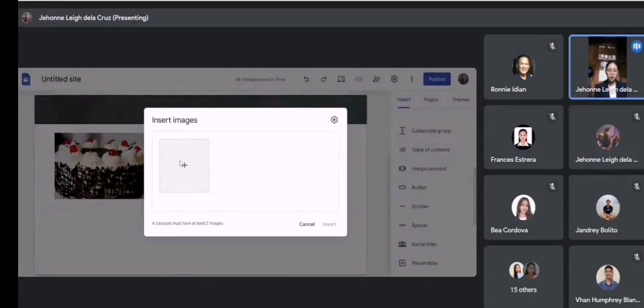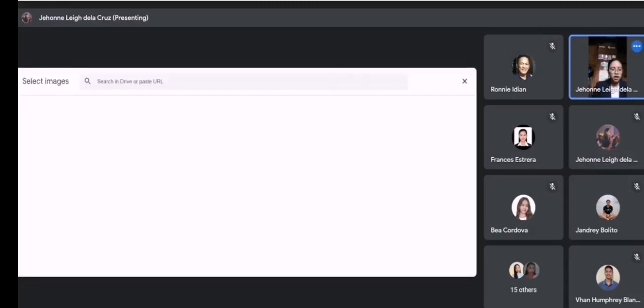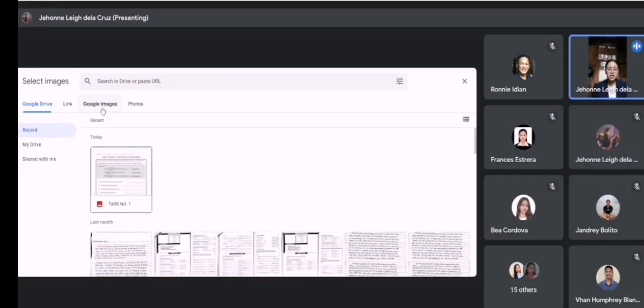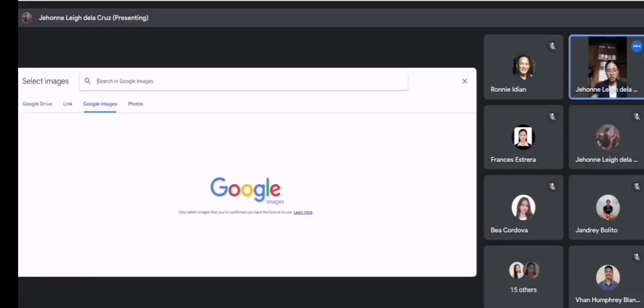and what we're going to do is click the add button or the add image. So let's click it. Again, we have two options: upload an image from our device or select an image from Google. So let's select image. So again, I'm going to choose Google Images so that I can easily search for an image and easily insert it in our web page.